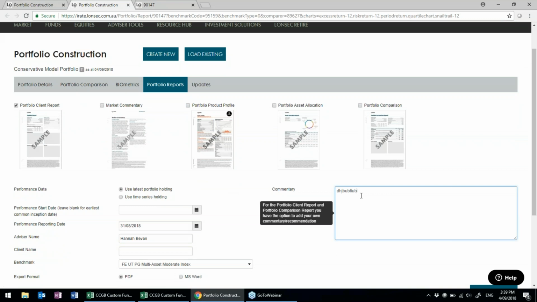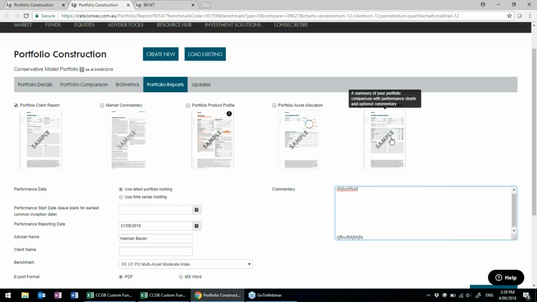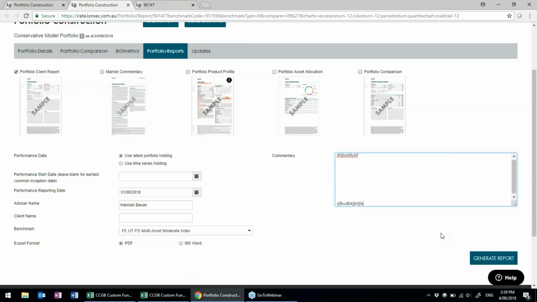You've just got the box here to type your commentary in. Again, not a major limit on how much you can put. You've got plenty of space to type quite a bit in here. And the option still to add the additional reports. So the portfolio, the market commentary, and the product profiles can be added in there. Obviously, bearing in mind, if you've got custom products in there, there won't be any profiles or anything for those within that space. And additional reports, you can add the portfolio asset allocation, the comparison report.